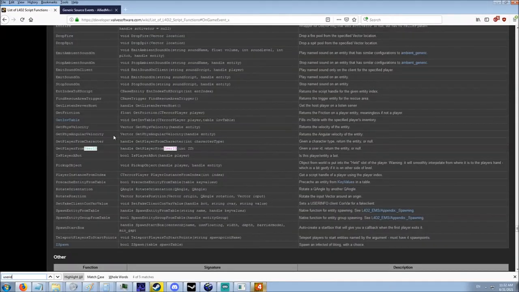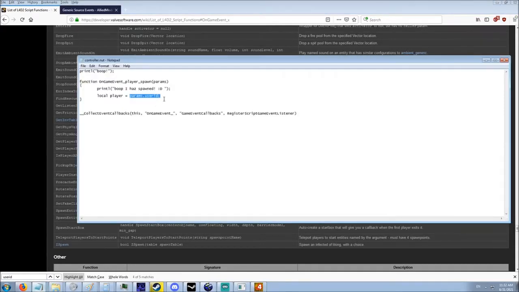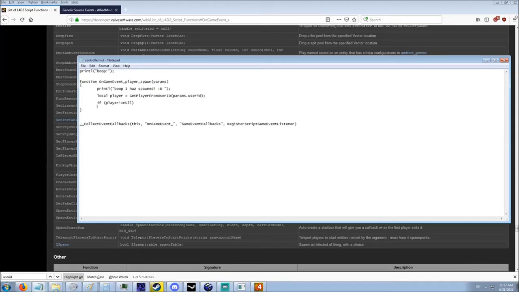So in here, get player from user ID. I'm going to go ahead and put this inside of here. And this is going to get the user ID, and then it's going to get a player from that user ID. So now we have our player. I'm going to do if player is not equal to null. So this is basically going to check that we didn't get an invalid user ID.